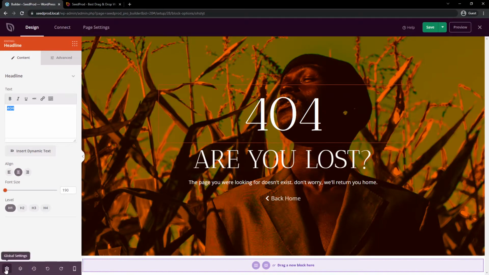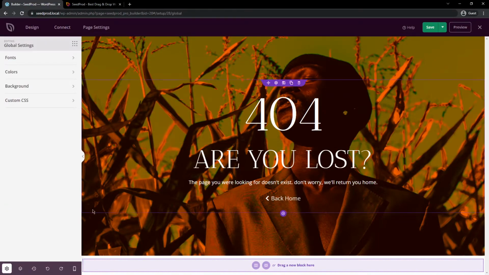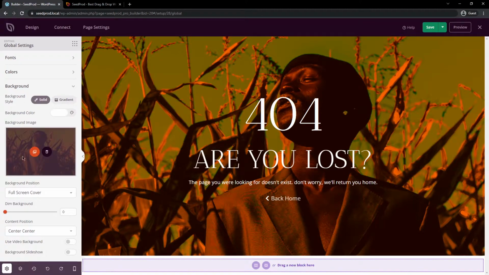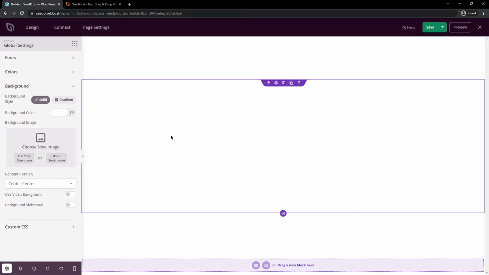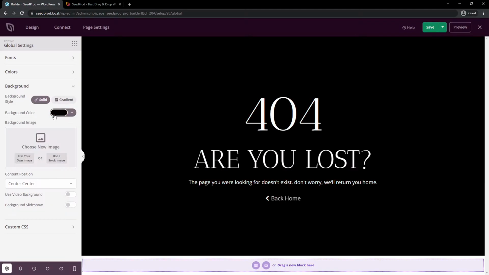So on the bottom left here, we have global settings, and it looks like this image is a background image. So here we have fonts, colors, and background. Let's go ahead and click on background, and we can find that image right here. I'm going to click the delete just to get rid of that. Now you can't see anything because the text is white and we have a white background. We could just change that. We'll set this to black for now, but I'm going to add another image here.